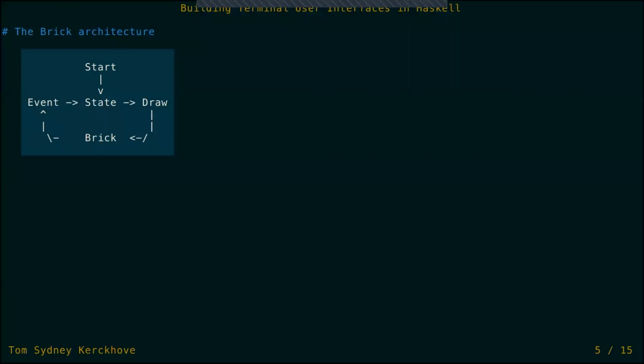Okay, so the first thing I need to explain is the brick architecture. To write our first TUI, we will be using the brick library. Brick uses a very simple architecture, but it's important that you understand it before you get started. The application starts with a starting state. The application maintains this state, and from the state and nothing else, you have to explain to brick how you want the state to be transformed into whatever appears on your screen. This is the drawing function.